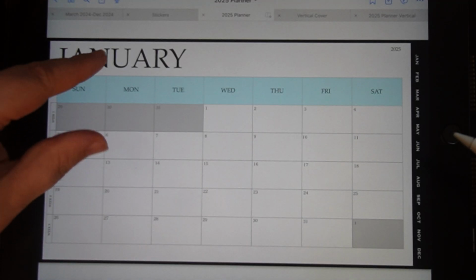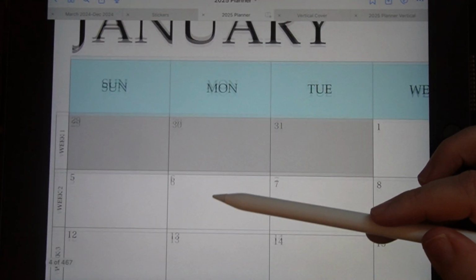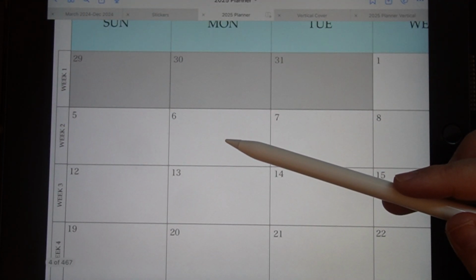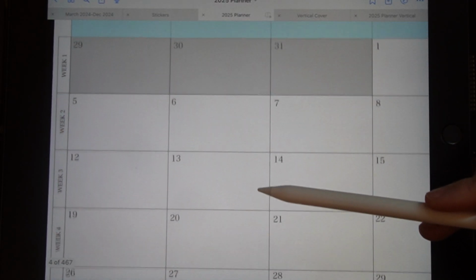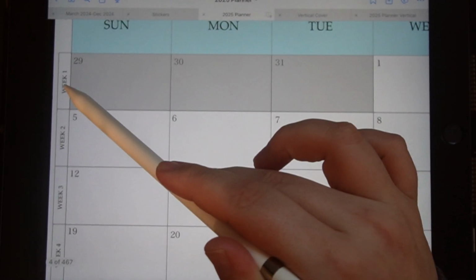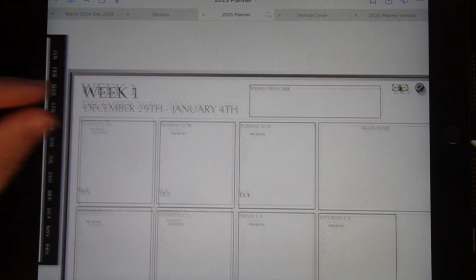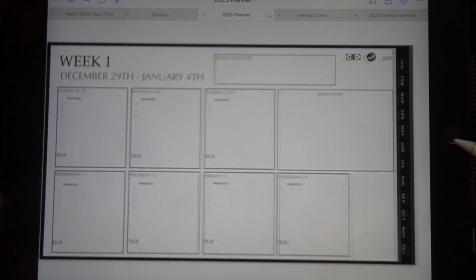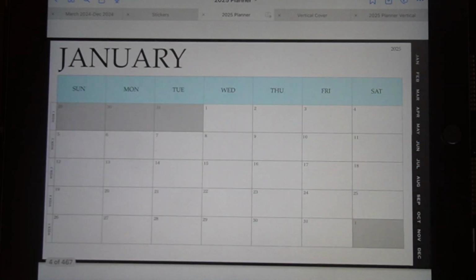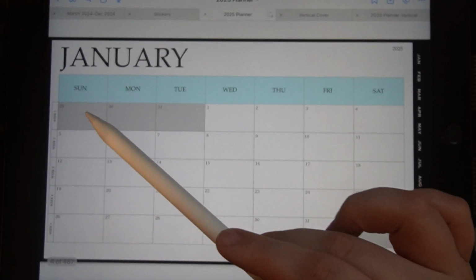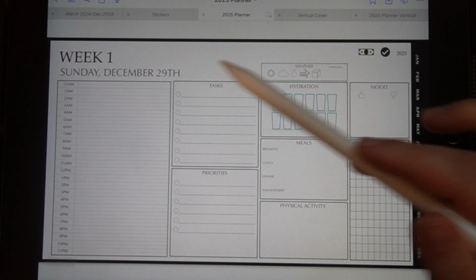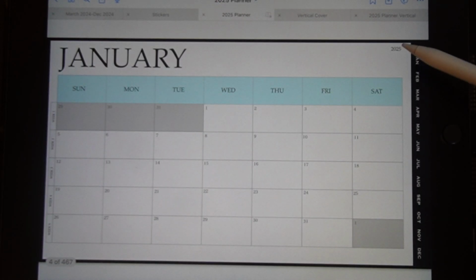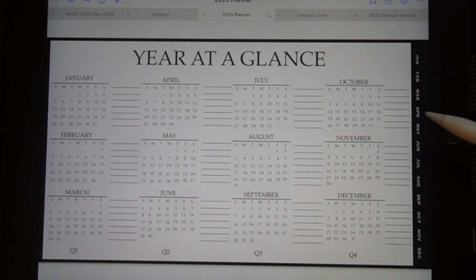This is the monthly overview. So you can click on any one of the dates in the corner and it will take you to that specific day. You can also click on one of the weeks on the left-hand side and it will take you there. So I'm showing you right now. You can go to week 1 when you click on week 1 and it will take you to that time frame. And then if you click from week 1 where the day is, it will take you back to the monthly overview. And that's the same for the daily pages as well.